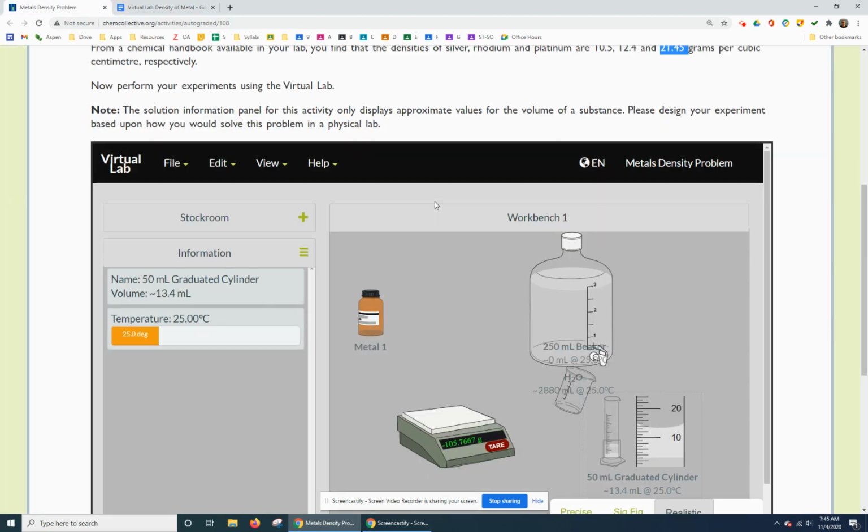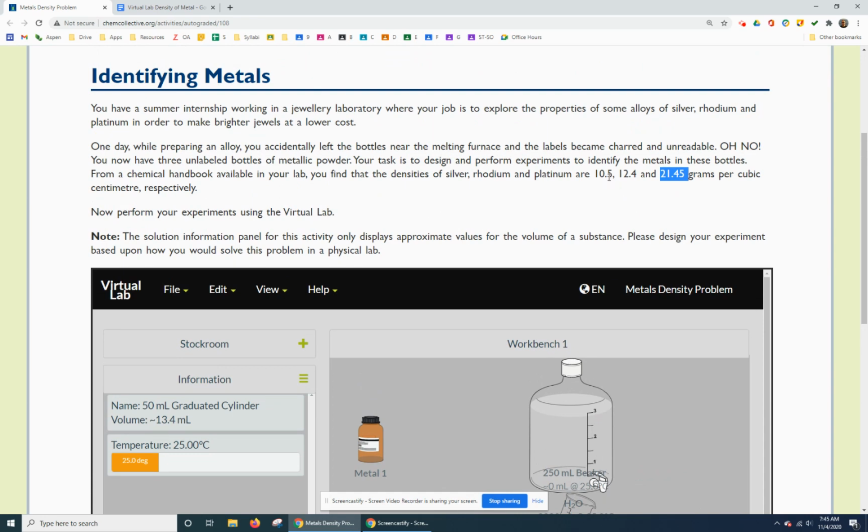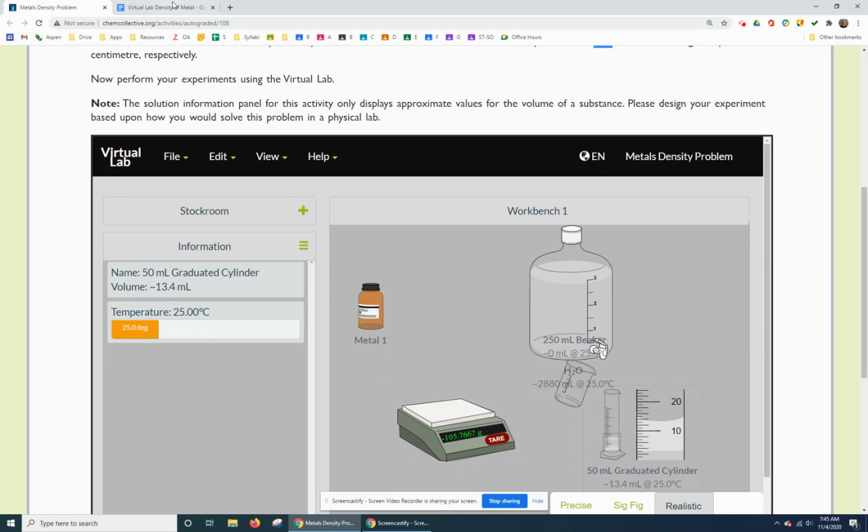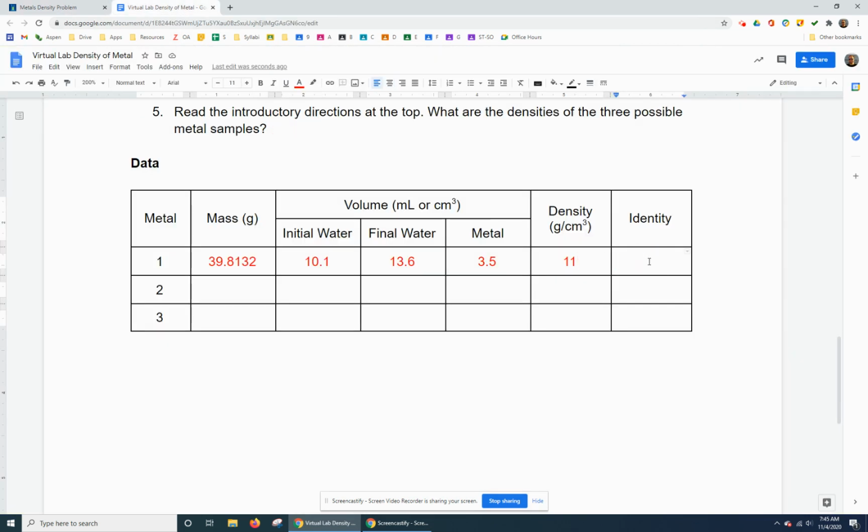But if I had to guess right now, I'm not really sure, but I'd probably guess the platinum because 10.5 can round to 11. So I'm going to guess that this is a platinum. PT is the chemical symbol for platinum.